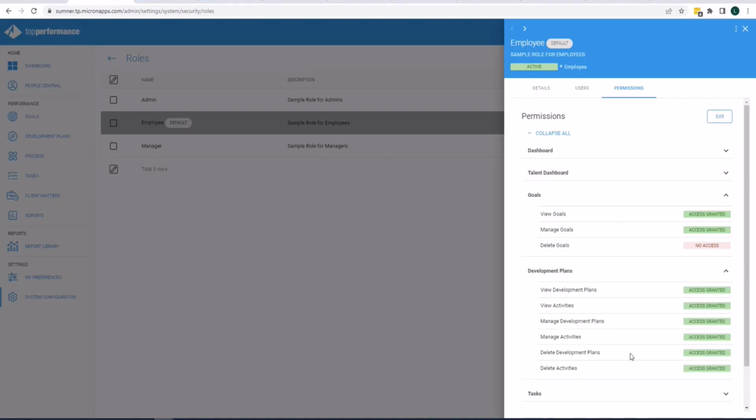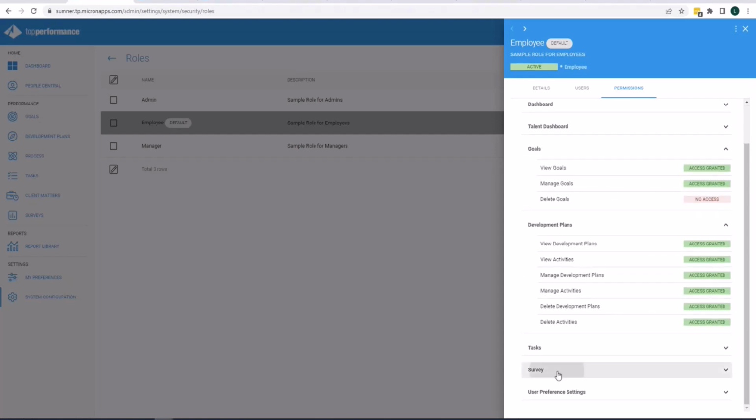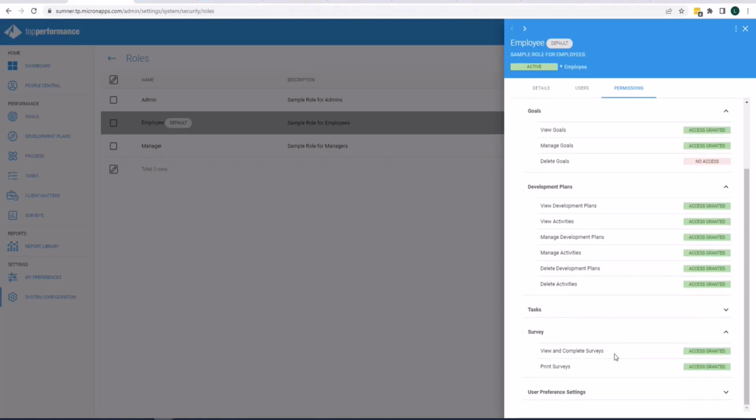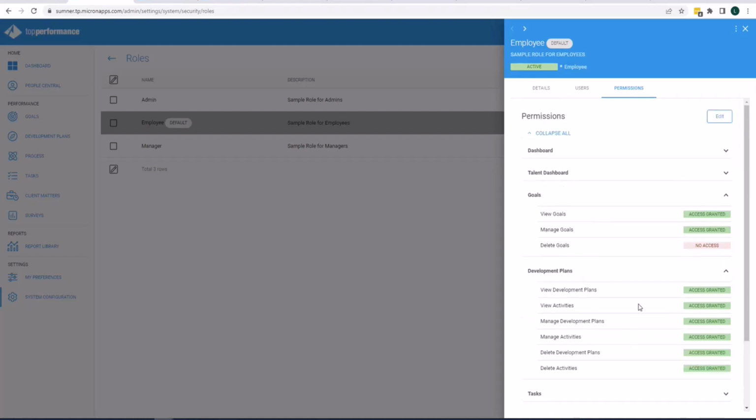There's some additional permissions tied to development plans, but you can see the different options here. So survey, can they view and complete surveys? Can they print surveys? So you would determine what particular permissions the individuals have.